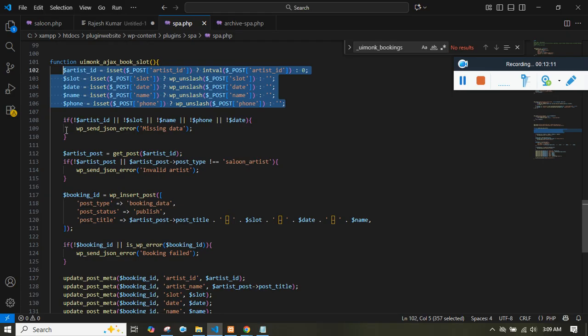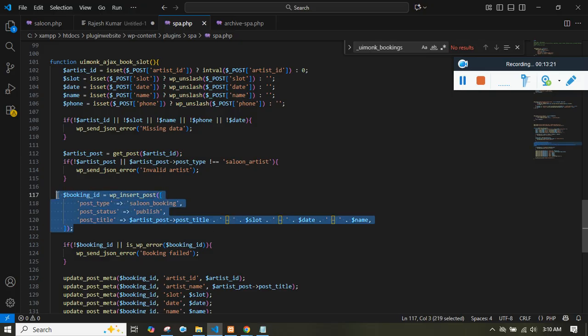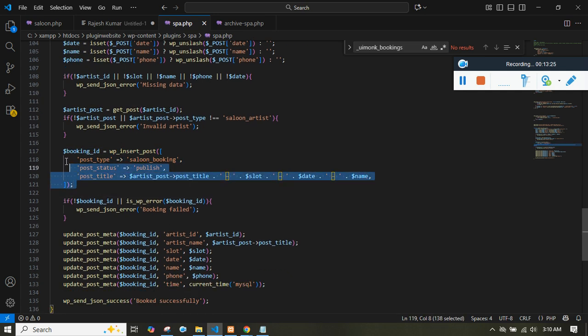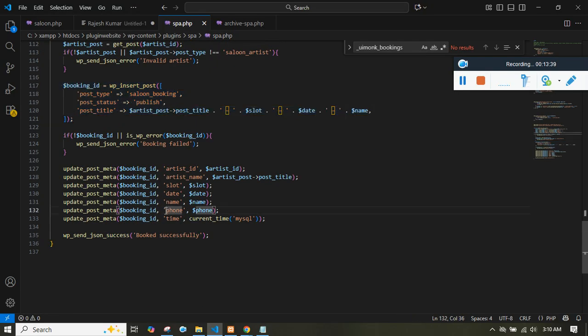So let's say salon_booking is the CPT, and once the CPT is created with the title name, we are using the same CPT ID to save all the metadata information in the WP post meta with the ID that it got saved. So I hope that is clear.